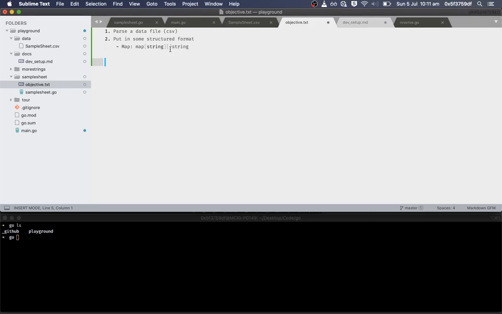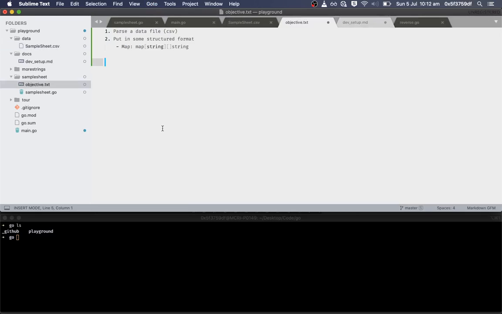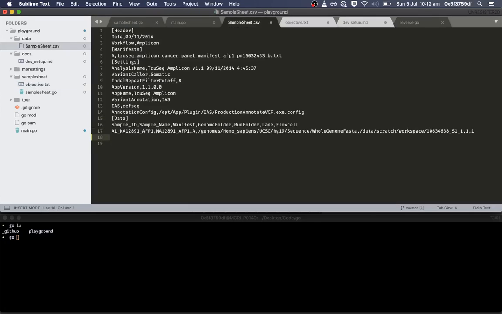So for example, if we look at the sample sheet, we really want to just parse this data section, and the map key is the column. Correct, yeah. So let's put in more data. Let's do hello, some name, some manifest, some genome folder, some run folder. Can some of the columns have an empty field? Yes. So I guess that'll just be an empty string. Let's do that as well.